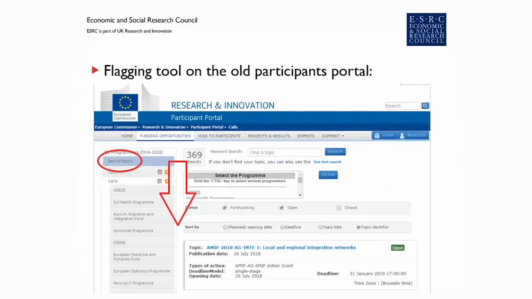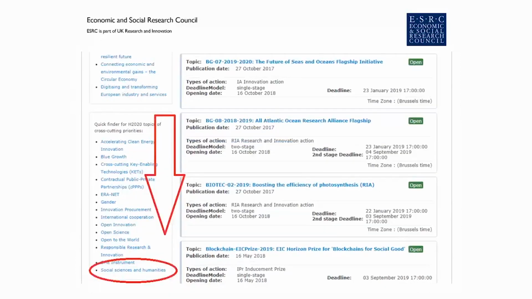I've also got some screenshots for use on the old Participants Portal, although you do have to fight quite hard to use this these days, as the pop-up comes up every time you click, so perhaps you won't be battling that hard and you'll just be using the new one. But in case you do want to use the old Participants Portal, it's a similar method, but just scrolling down to the left-hand side until you get to the social sciences and humanities option there.